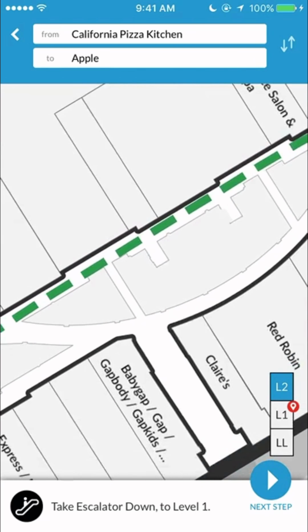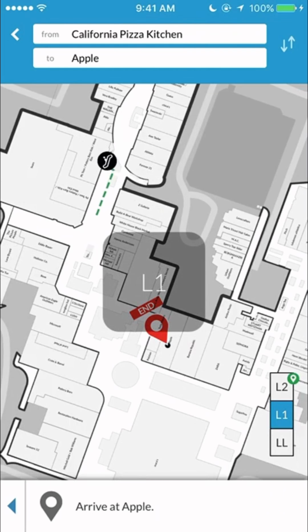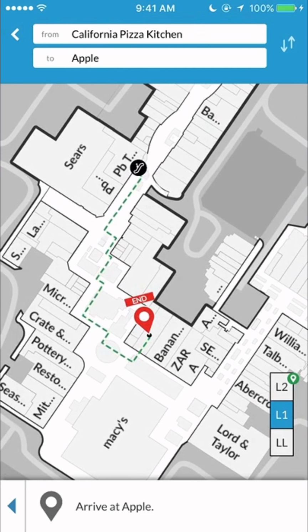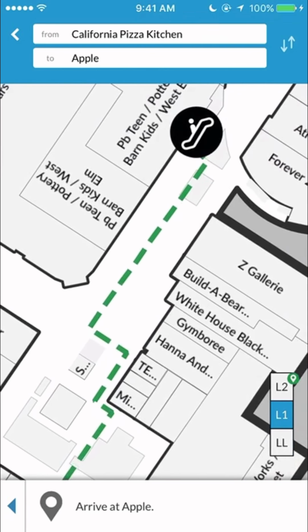Now let's say we've walked to the escalator, and we're ready to see the next step. Let's select the next step icon in the lower right-hand corner. Now you'll see the wayfinding path being drawn for the second part of our trip on level 1. Again, feel free to pinch, zoom, and rotate the map however you'd like.